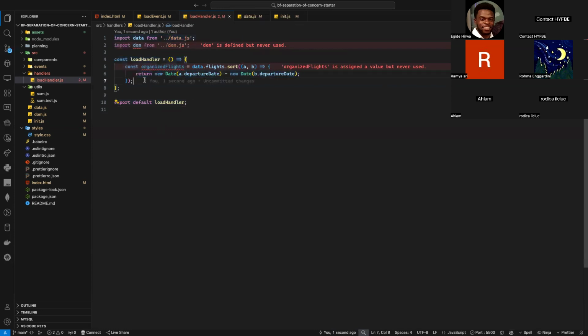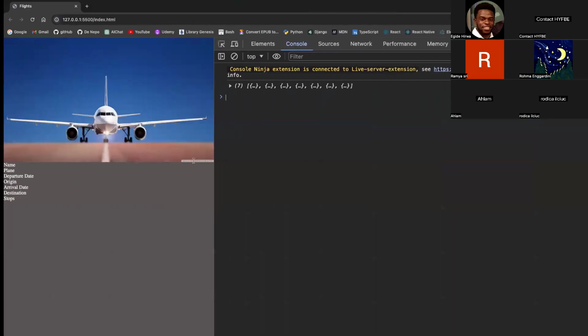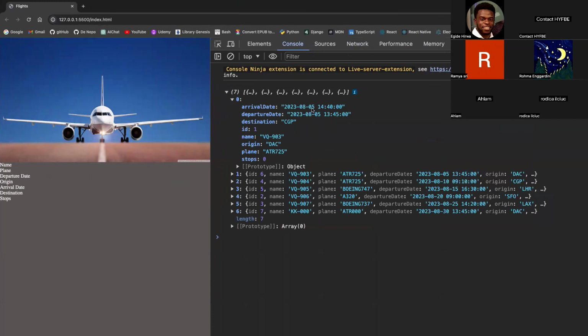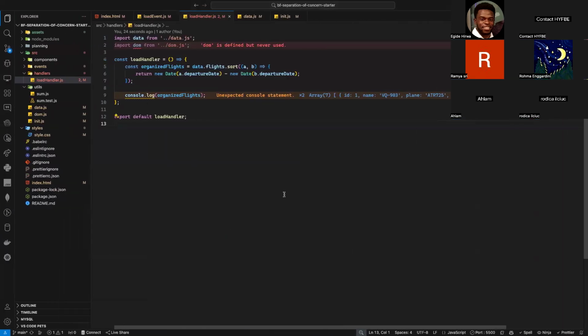And now here, if I go and log my organized flight, I will see some changes. So let's see. Notice that I have 5 at the top now. After that, I have another 5. Then after that, I have 10. Then I have 15. Then I have 20. Then I have 25. Then I have 30. So actually all my date objects are being organized.